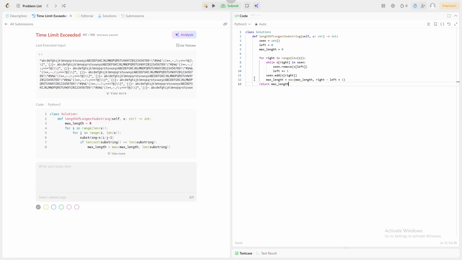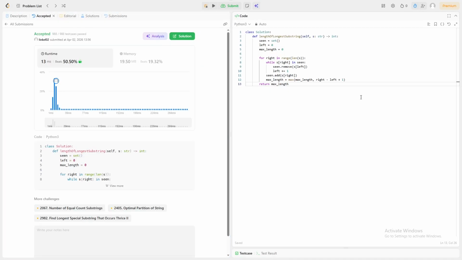Let's run this, and we'll see the performance improve. And here we see that our solution works. And now we have a lot better performance because we don't have the timeout exceeded.